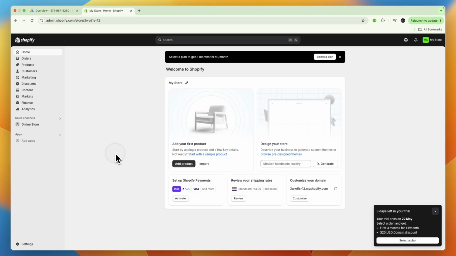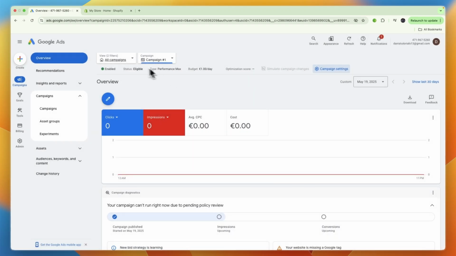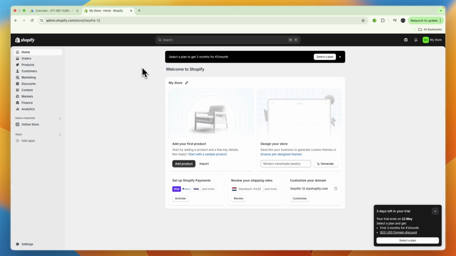In this video, I will show you how to connect Google Ads to Shopify. So first you will need to have a Google Ads as well as a Shopify account.